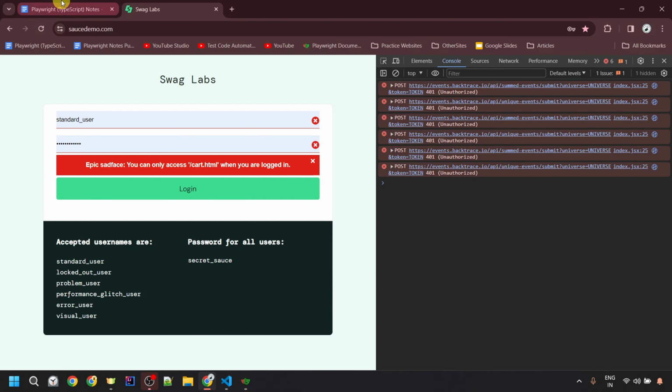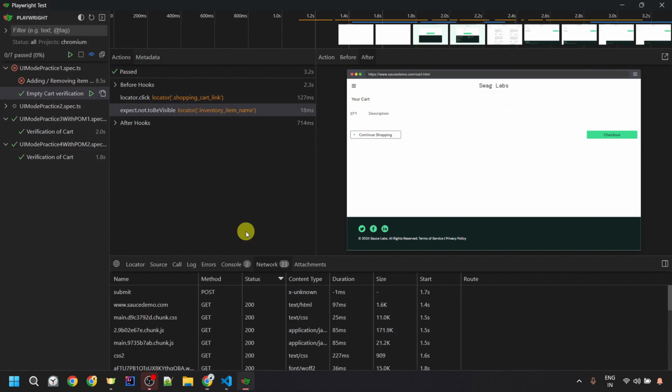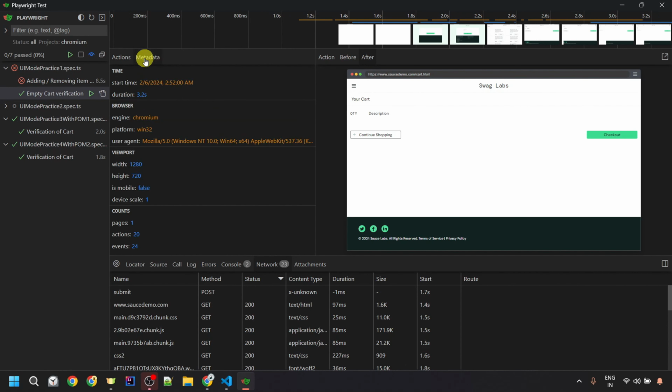Now coming on to the next section. This is the metadata section. It will show you more information on your test, such as browser, viewport size, test duration, and more. Here it is going to show the information related to the test: at what time the execution started, how much time it took, the engine which it has used. Here we have just executed it for the Chrome browser, so it is showing Chromium, the platform which it used, and the viewport information. So all these details you would be able to see from this metadata section.